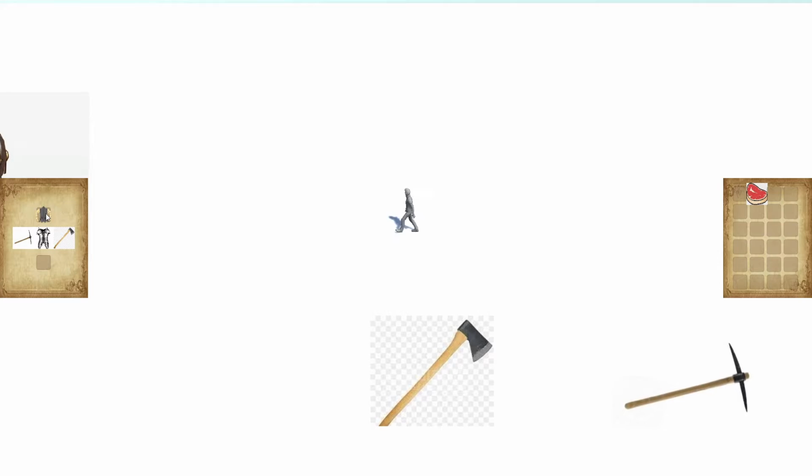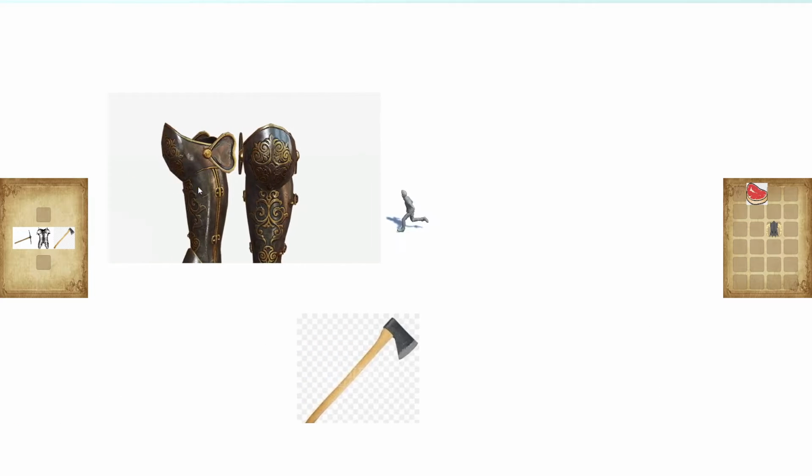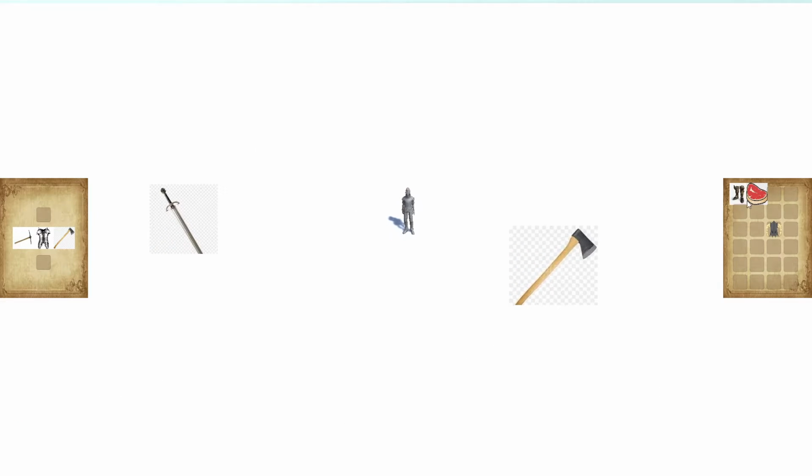How about a helmet? Can I wear the helmet on my legs? Can I put the helmet back? Oh, I can. Wow. A lot of good functionality. There we go. Let's grab a sword and a shield. Can I? Oh, you can swap them just like that.